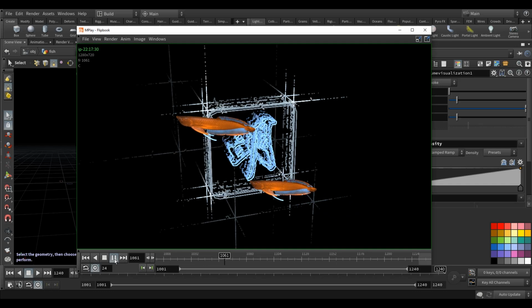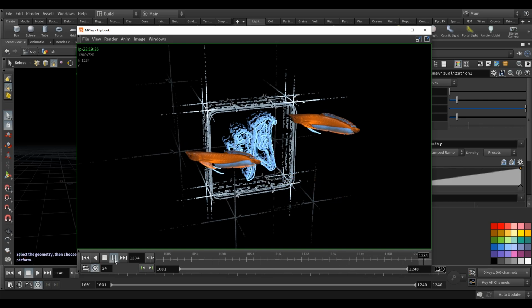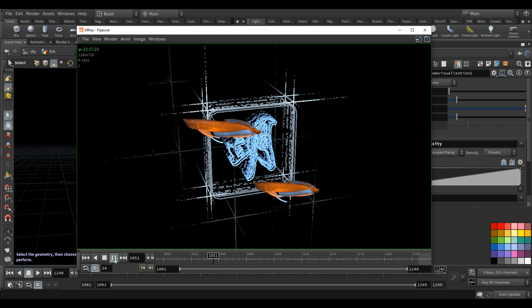So this is the final result of all the fish put together. Now we're going to take a look at how we can add a particle simulation of the trails in the next video.